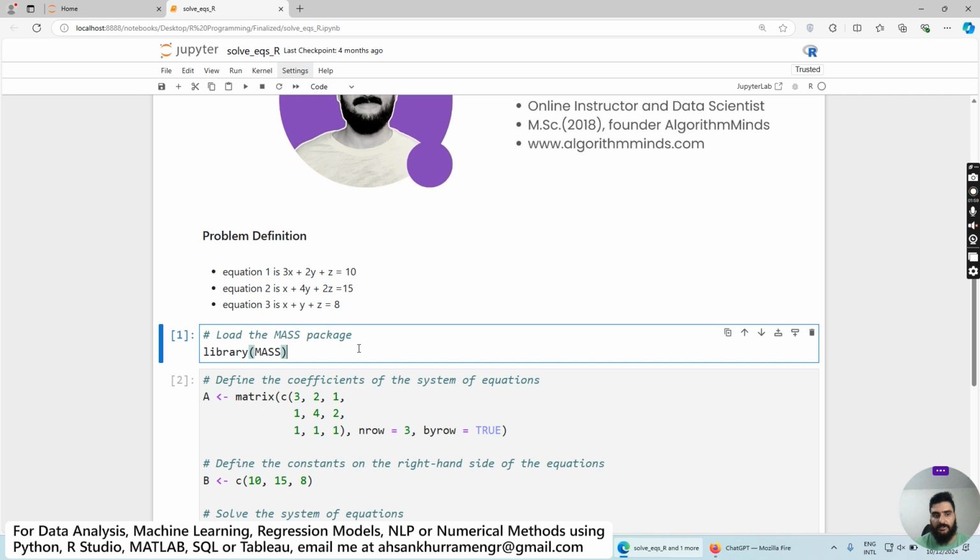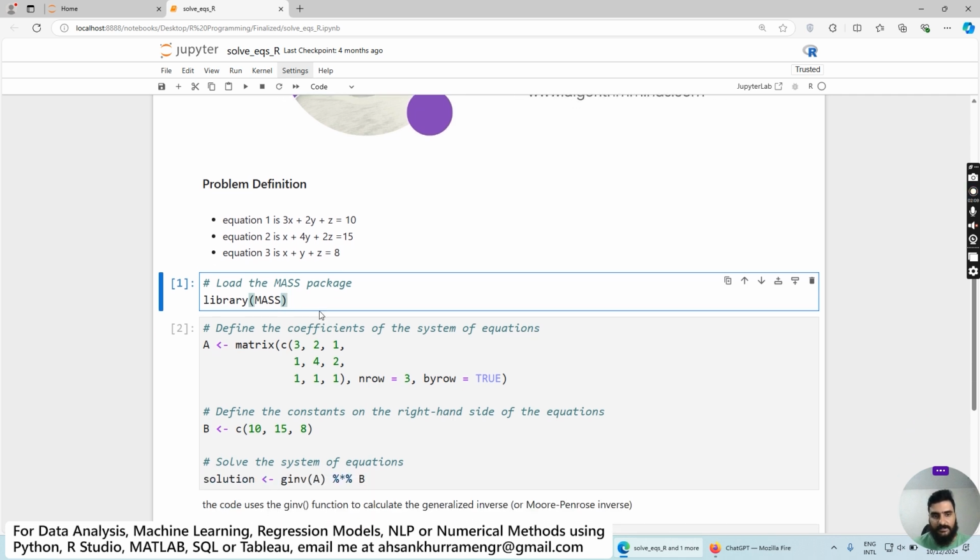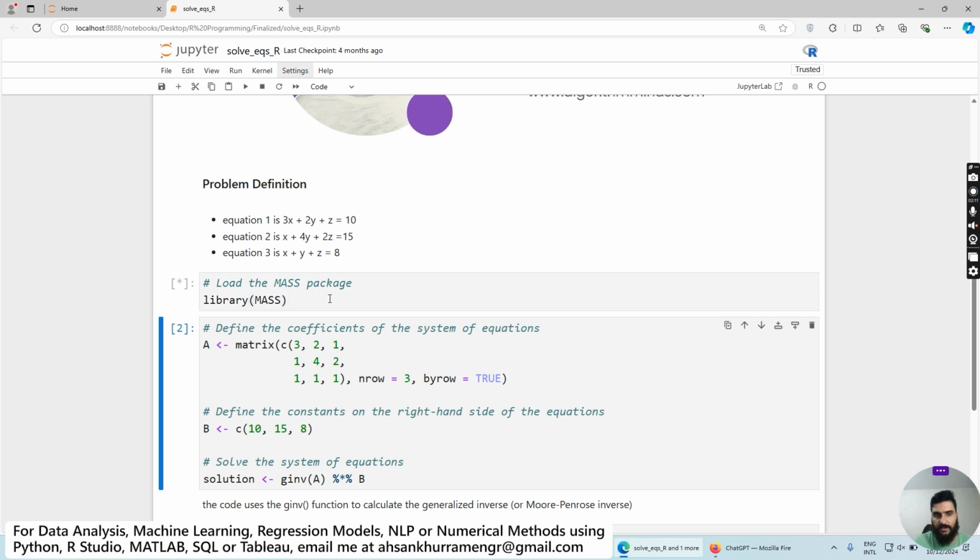First of all, we are going to load the package MASS by using this R statement, library. Within the round brackets, we are passing the package name, which is MASS. Let me just run this block of code for you.